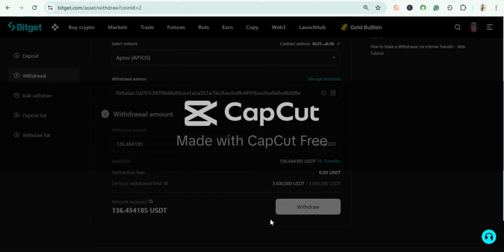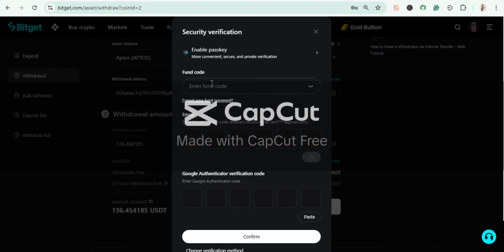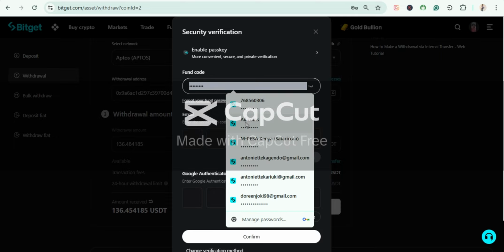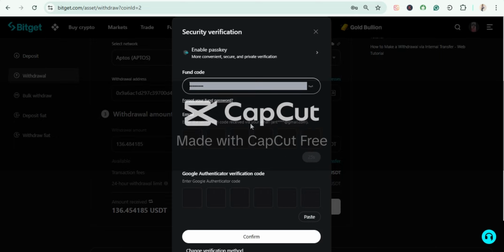Next, we are going to fill in our fund password, which is a special password that you set to protect your assets. It's not the same as your login password. Once you fill in that, you are going to receive a code from the email and also fill in the code on your Authenticator app.